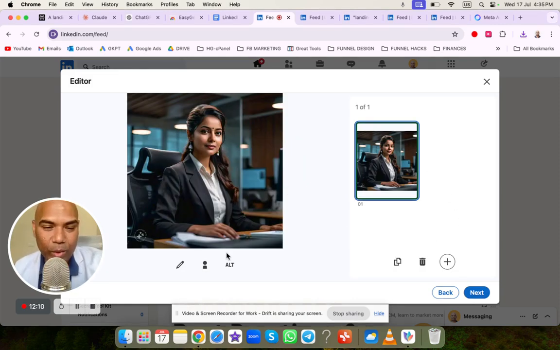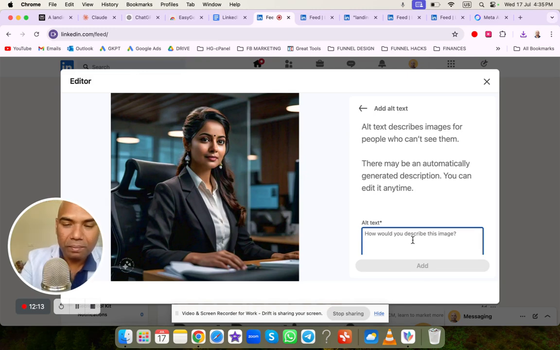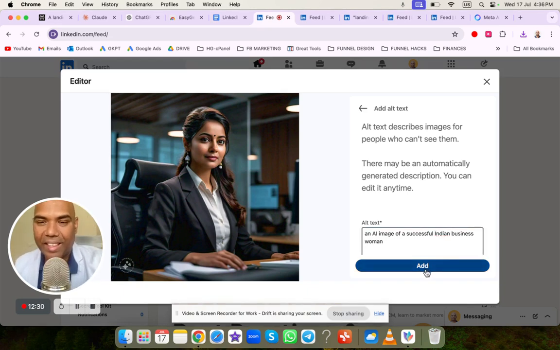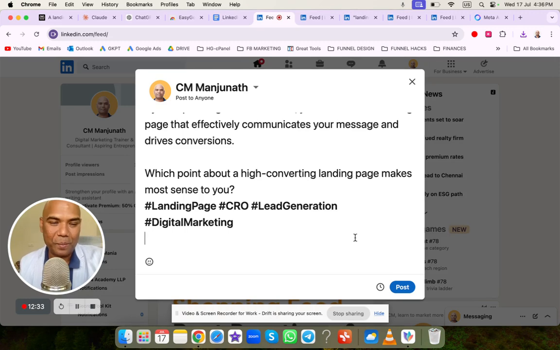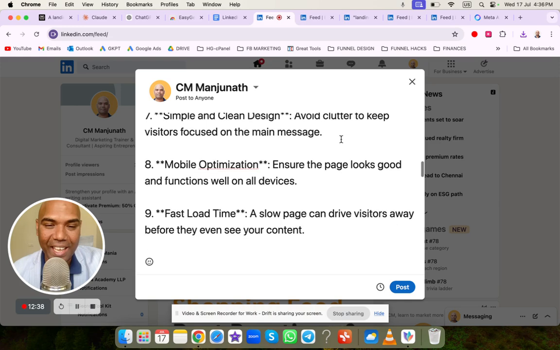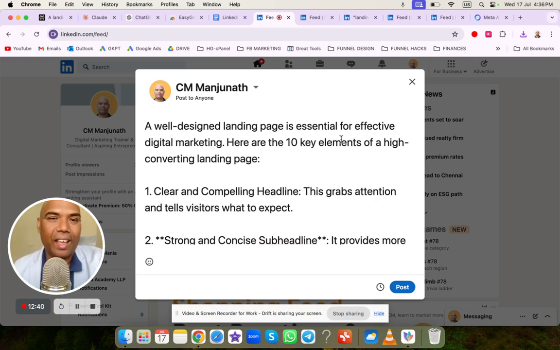Boom. You can even add alt text, an AI image of a successful Indian businesswoman. Right there. Let's make this capital. Like so. And then I could add, and next, boom. Looks beautiful, right? So that's the power of using AI to create content and input hashtags. And of course, you can also do media.